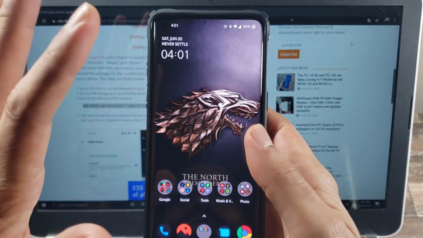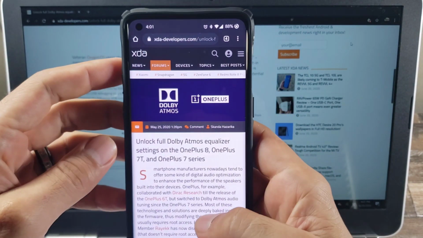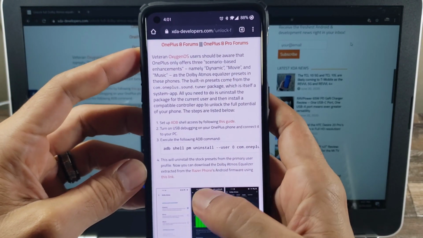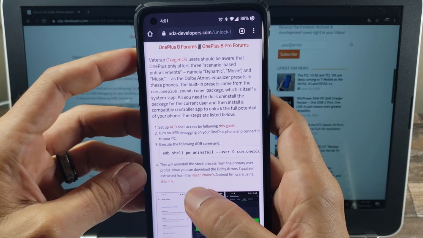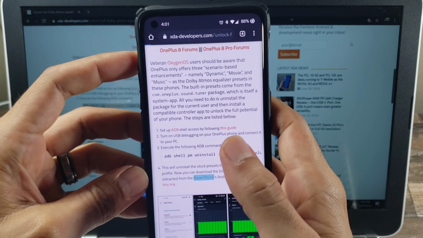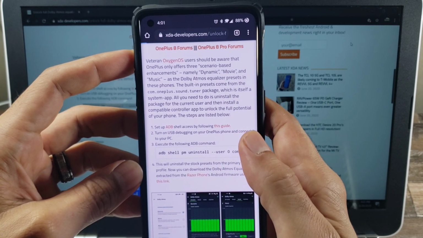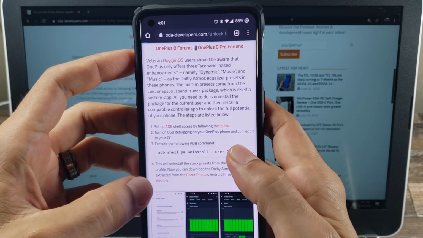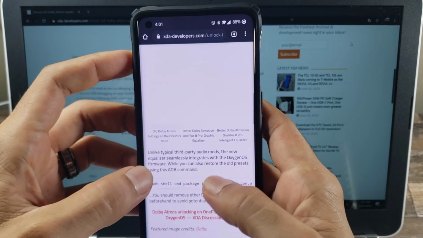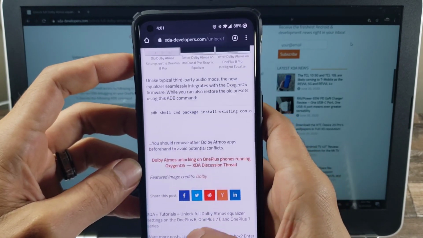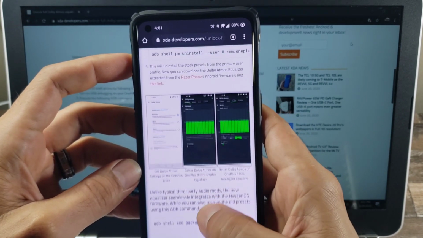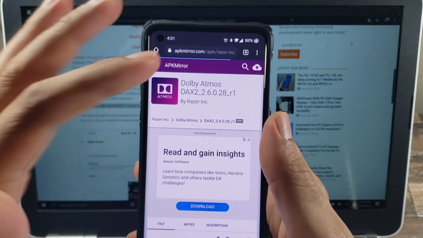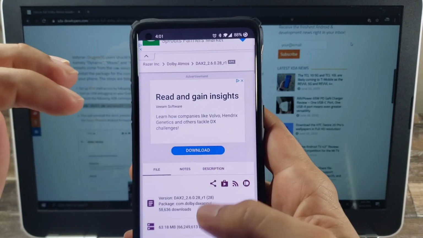Once you do that, go into the link that I'll post down below, and you're going to want to download the Razer phone's Dolby Atmos apps. You're just going to click on that. It might be this one or another one. Okay, so let's go back, and then scroll down to where it says download link. Use this link, and then download this app and install it.